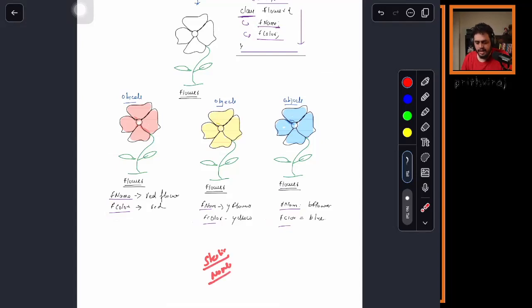Understood? Give me one example for the flower class where we can use a static variable.